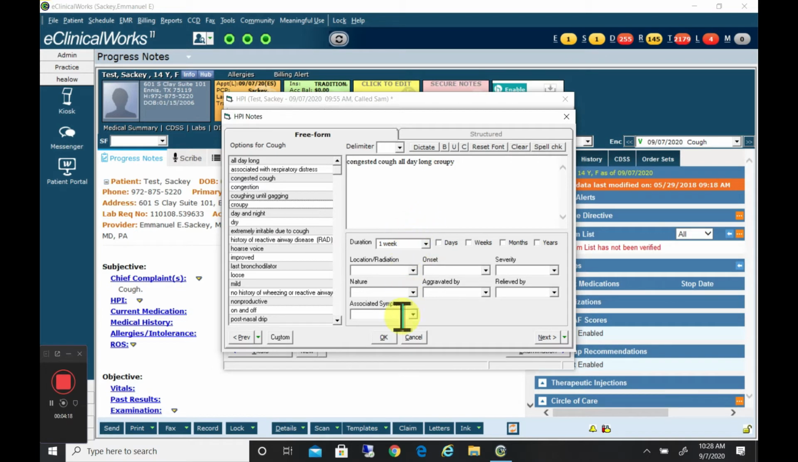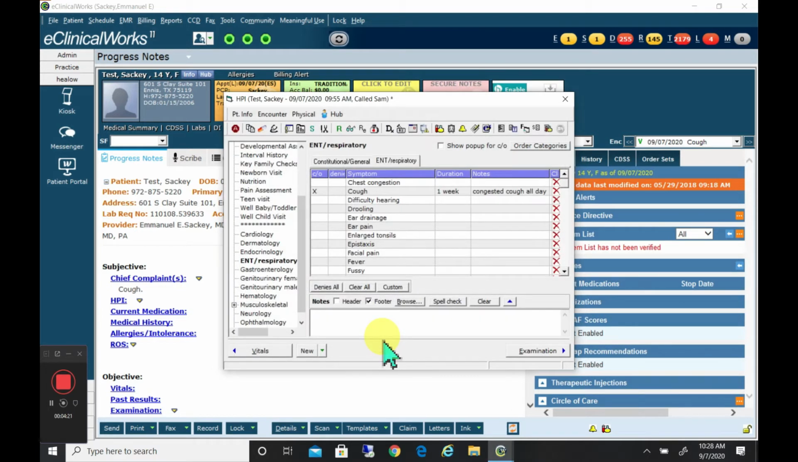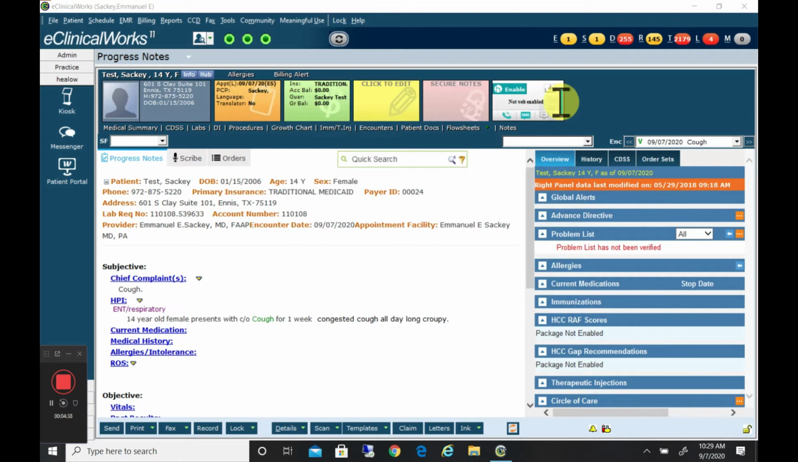So if we're satisfied, let's say OK. And now you see it says complaining of cough. It has the duration and the notes. To go back to the chart and out of dialog box, we can go up here and X out. So now going to our history, HPI, we chose the ENT, and you see it reads 14-year-old female presents with complaint of cough for 1 week, congested cough all day long, croupy.